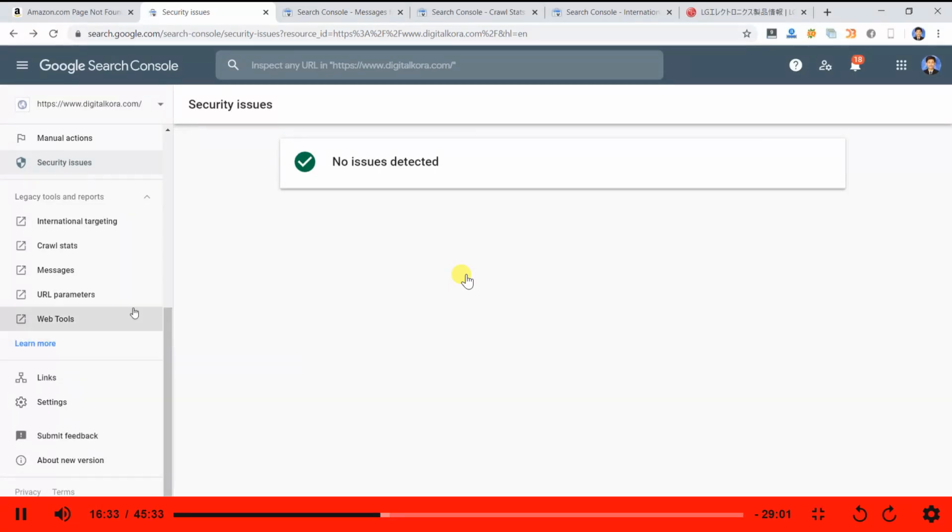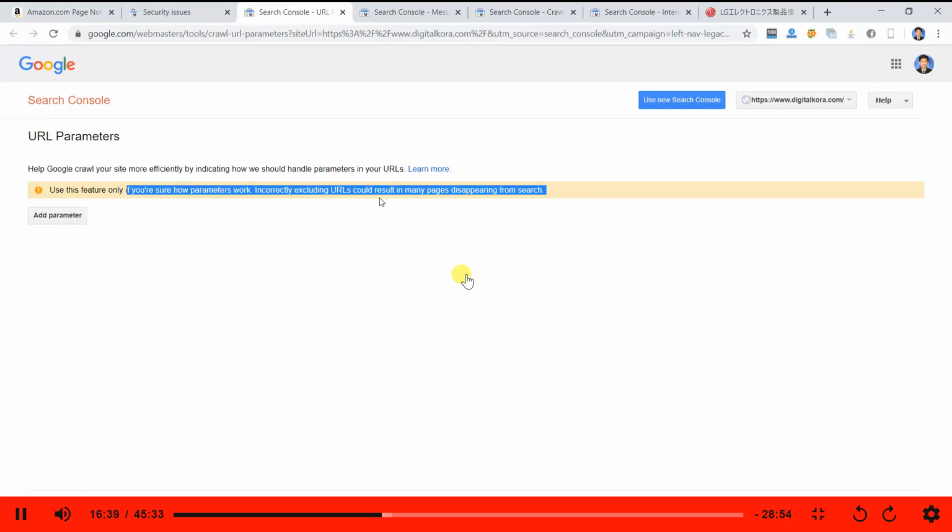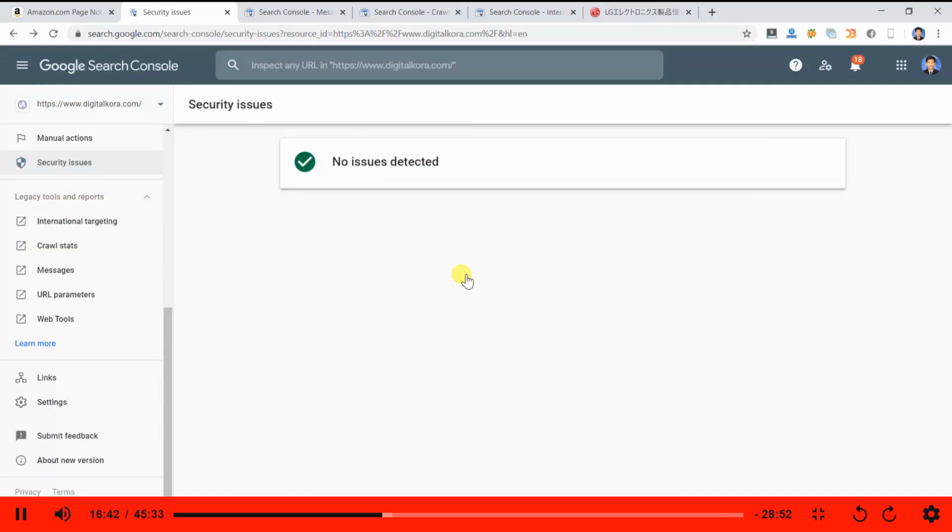Next one is URL parameters, which is not required for us actually. This is completely for dynamic websites, which will be done by the developer only. It is not at all required. Nothing to worry about in URL parameters.